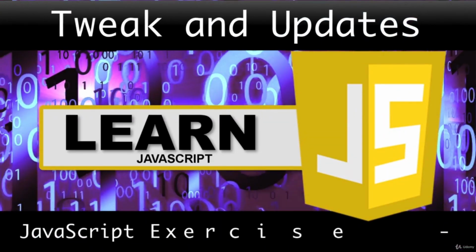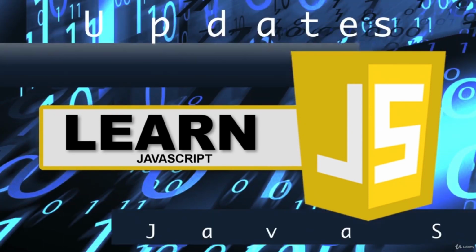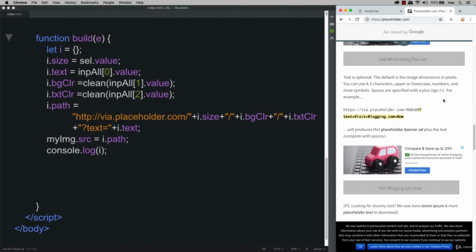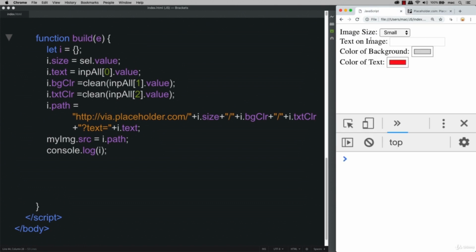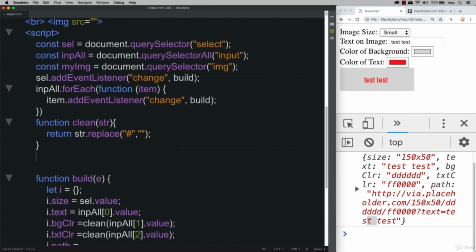How's your generator looking? In this lesson, we're going to do some tweaks and updates to make the application even better. So I was looking at how the text is generated out. So we've got visit plus blogging.com, instead of spaces. If we do add in a space, it turns out and it looks okay, but the format is not exactly the same as we've got within placeholder.com. So usually, even though it works, it's a good idea to add in the spaces as plus signs. And with JavaScript, that's really easy to do.